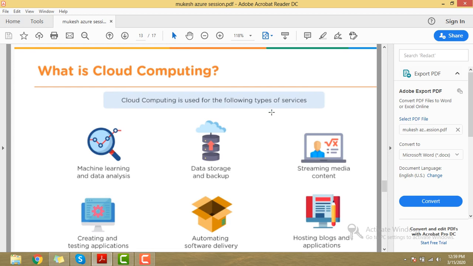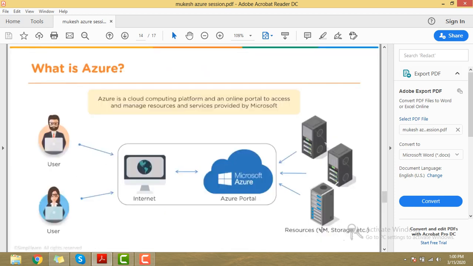Cloud computing is used for the following types of services: machine learning and data analysis, data storage and backup, streaming media content, creating and testing applications, automating software delivery, hosting blogs and applications. Today, there is no domain which is not available over the cloud, and if there is, in time it is going to be available in the future.